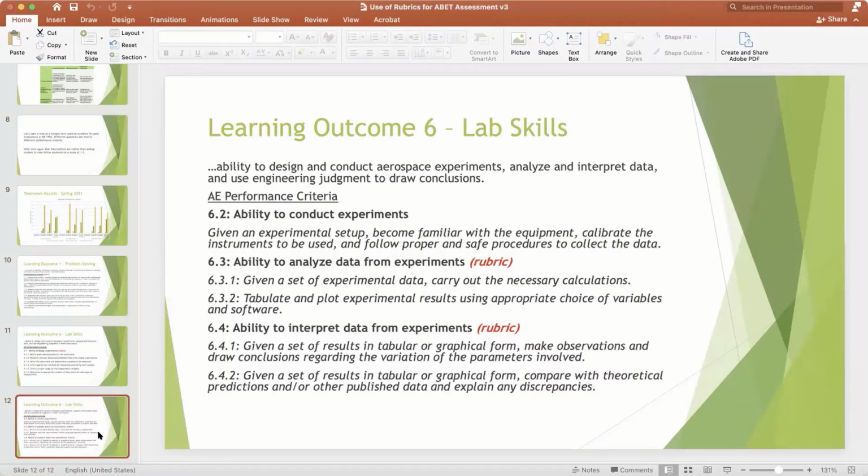The third element, ability to analyze data, we broke it down into two sets, ability to carry out the necessary calculations and ability to plot the results using appropriate choice of variables and software so you can display them in a clear fashion. And finally, the last part, and perhaps one of the most important, along with the first one, in my opinion, is the ability to interpret the data, which is making observations and drawing conclusions regarding the variation of the various parameters involved.